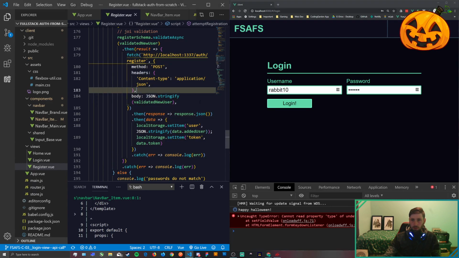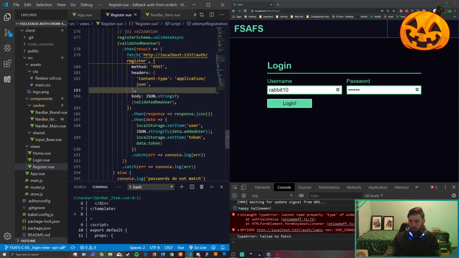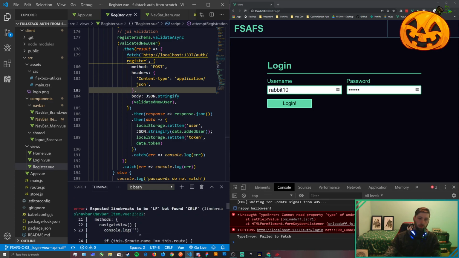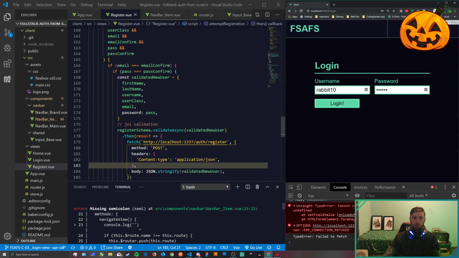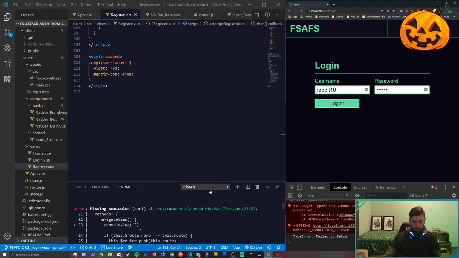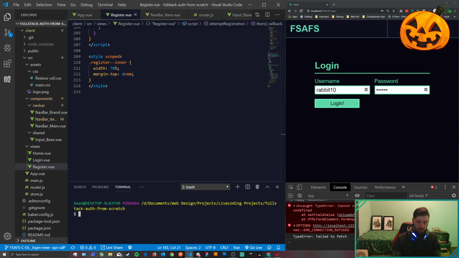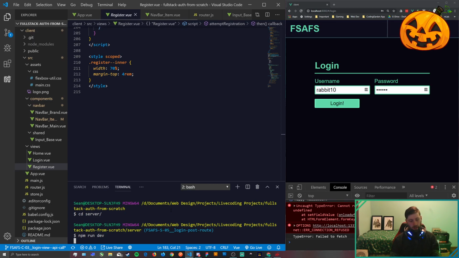Cannot read property type of undefined. Oh, the backend's not spun up. Where's that coming from though? Woof. Okay, let me spin up the backend really quick so we can see what we're getting back from the DB. cd server, npm run dev.